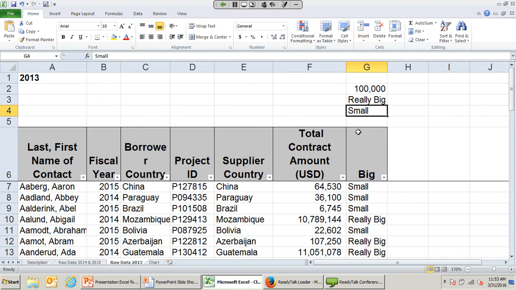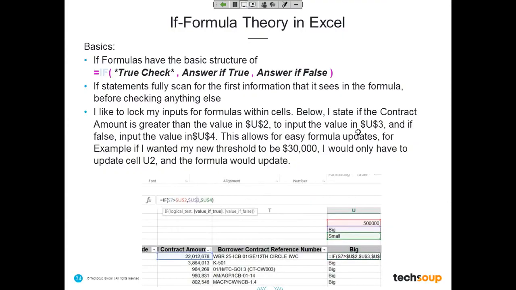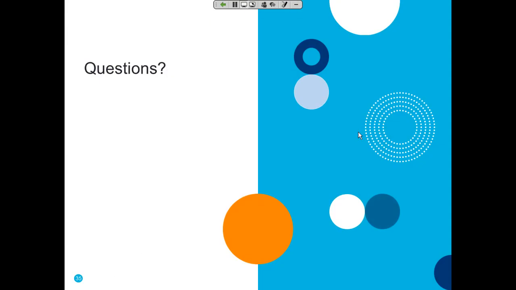I am going to go back to my slides. And here we left a place for questions, as formulas tend to be something that people like to ask questions about.